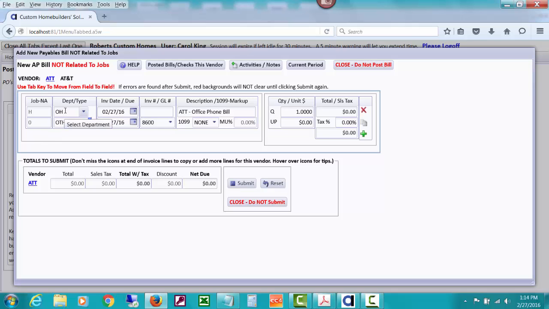The department, like I showed you, dropped in as OH, and I don't care as much about the cost type on an overhead bill. But perhaps you are paying a vendor for something not related to a job, and you still want to mark it as a certain type that can be used for workers' comp insurance, etc. Also notice that my GL account dropped in for me, and my description dropped in for me.